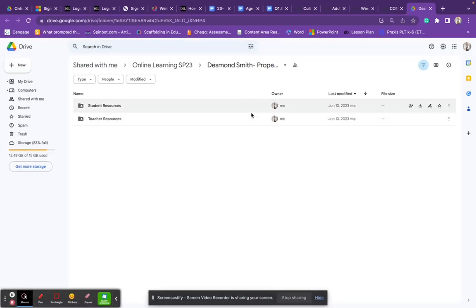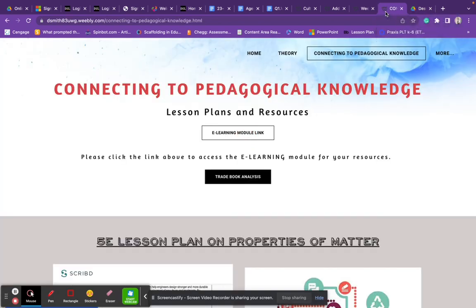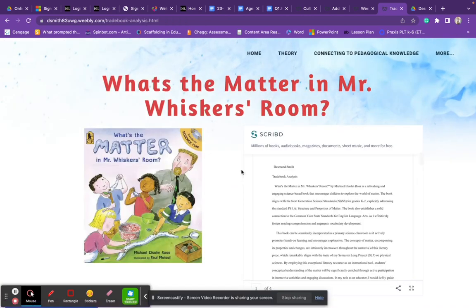And you have the student resources and teacher resources. Students will know to go to the student folder, and for teachers, you will go to the teacher folder, just in case you ever want to use those resources. And if we go back here to the trade book analysis, it would take you to this page.